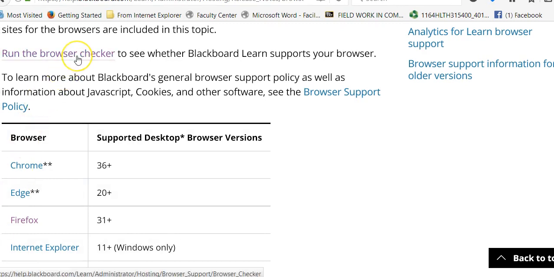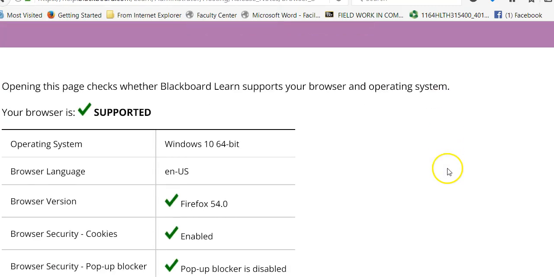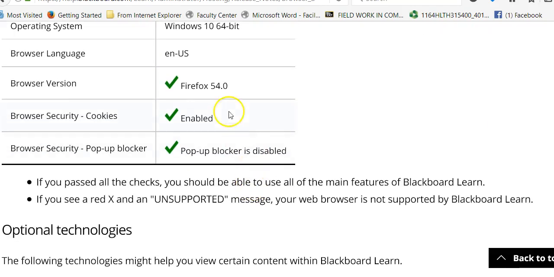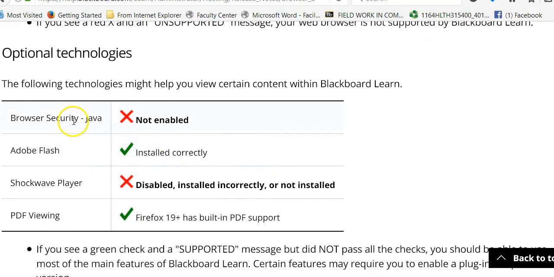So once you click here on Browser Check, you then click this item, Run the Browser Checker. And what happens is it comes up, it tells me that I'm supported. I have the highest level Firefox. I've passed all the checks. It shows here that I need to fix my Java and I need to fix my Shockwave.